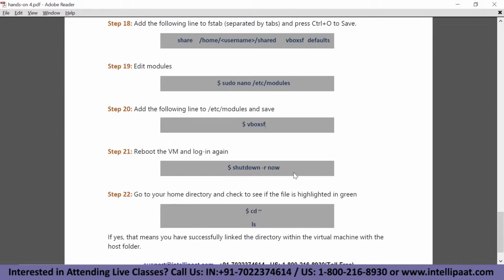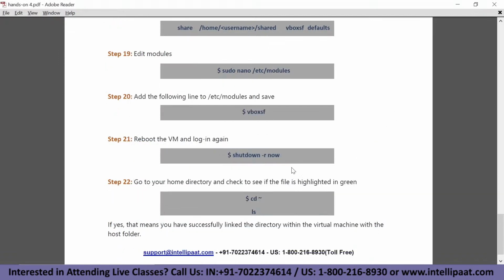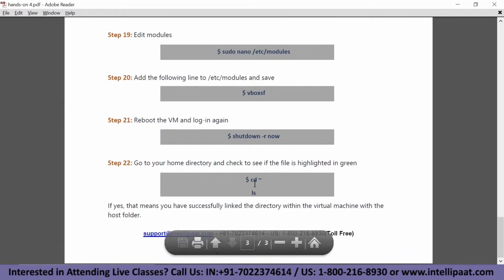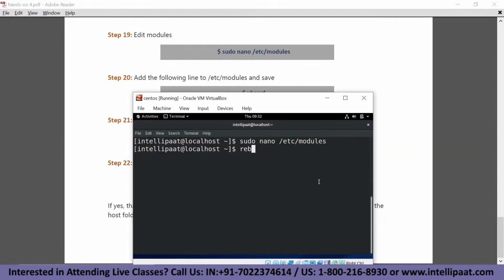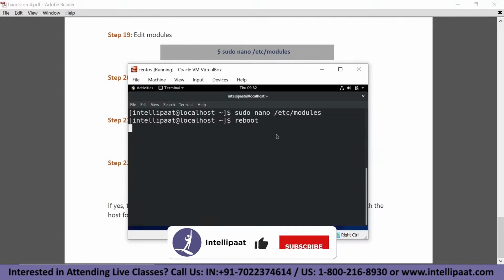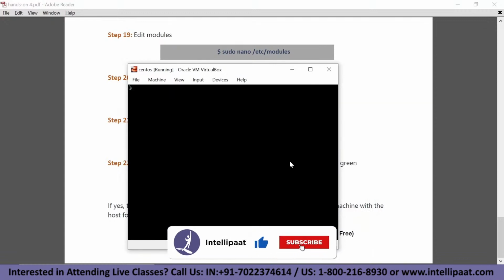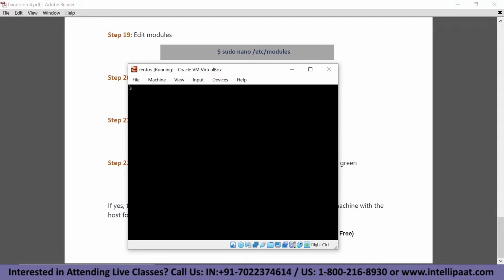So done. Next, now if we log in and restart, we should be able to see the folder. So let's try that. I'm just rebooting the system from here itself. Done. So once it restarts, the folder should again be a shared folder. So let's wait until it gets restarted.